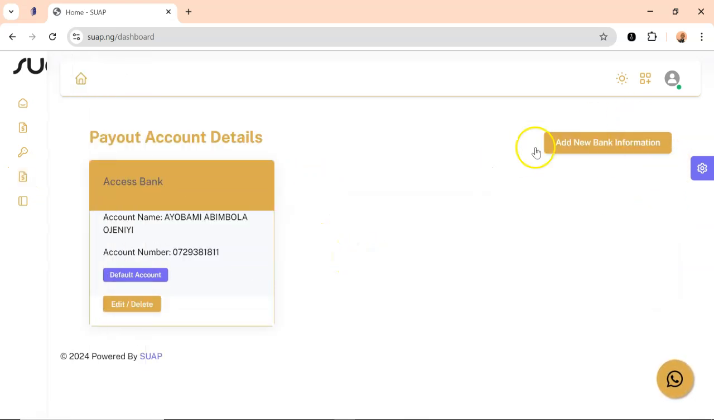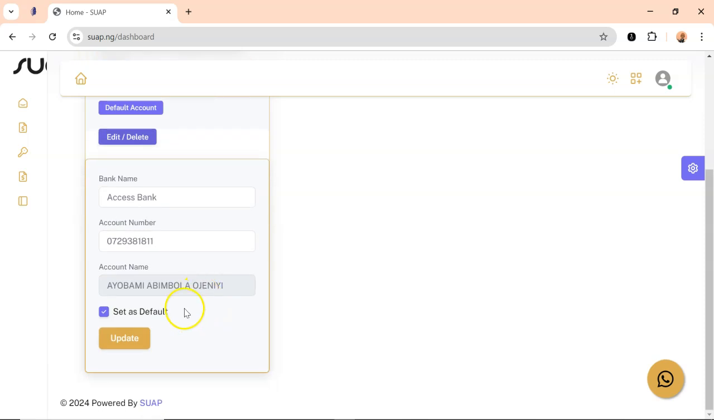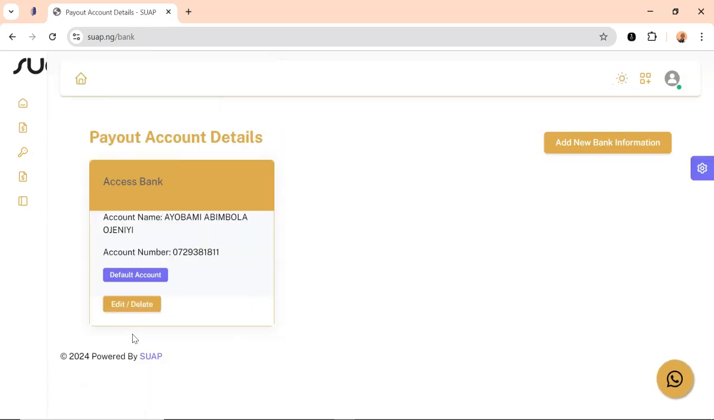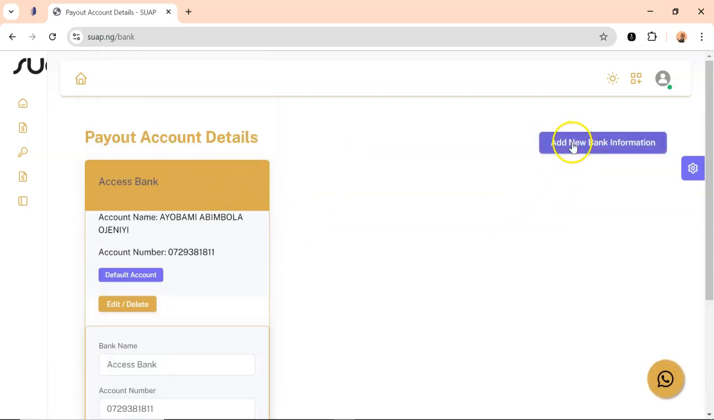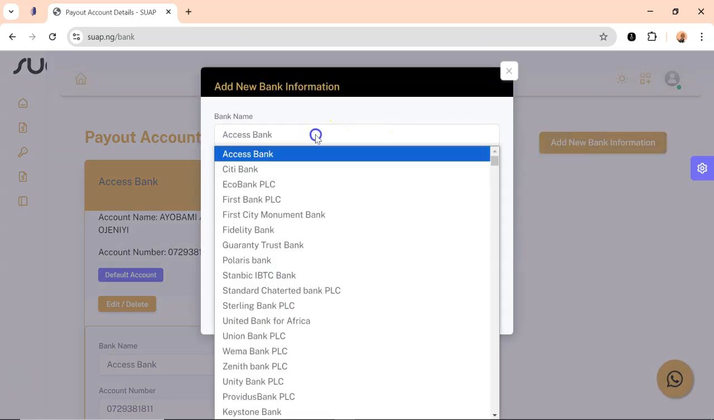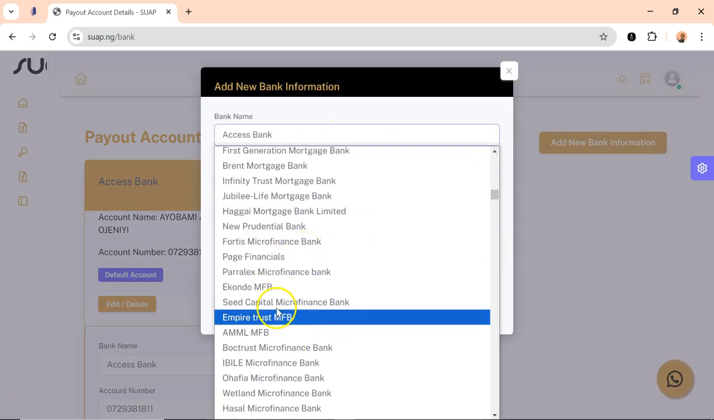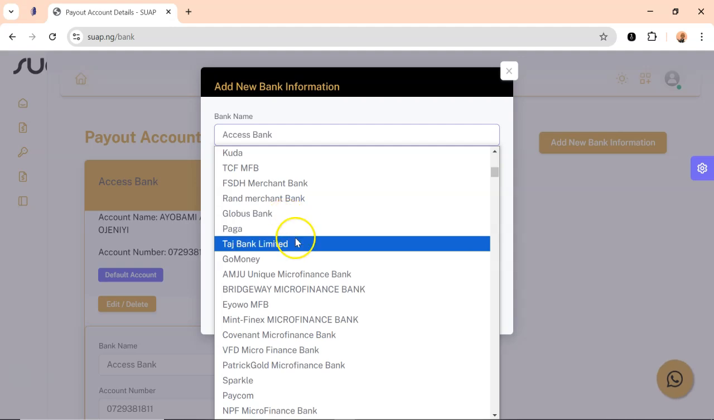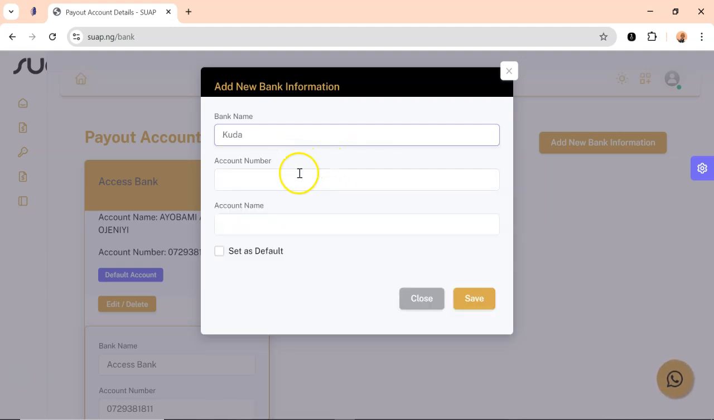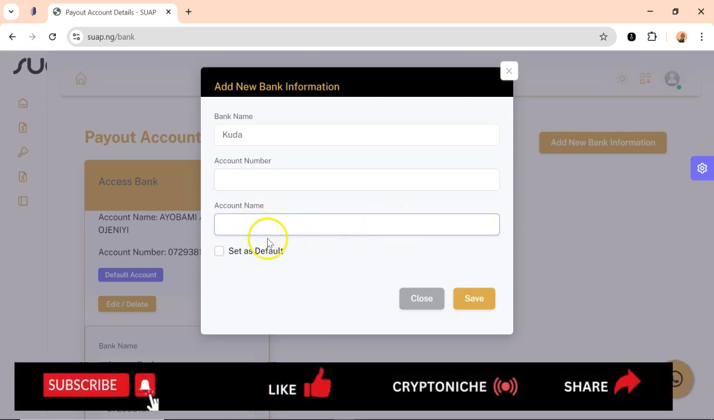Okay, you can add a new bank account if you want. You can see this is my account. I can even delete it. Okay, it says delete or edit. I can even edit if I want, or I can add new bank accounts. All right, come here. Just search for your bank right here, any bank of your choice. Let me say you're using Sterling Bank, for instance, or you're using Go Money or Kuda. Just come here, put your account number here. Your account name will be displayed here, or you can even type it here. Then set as default if you want.